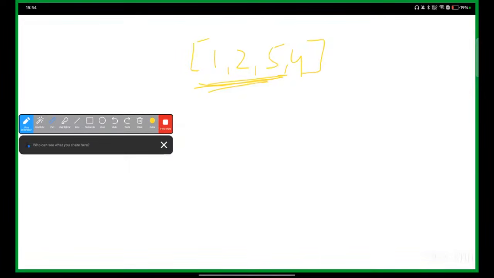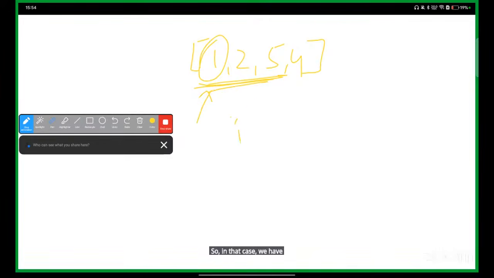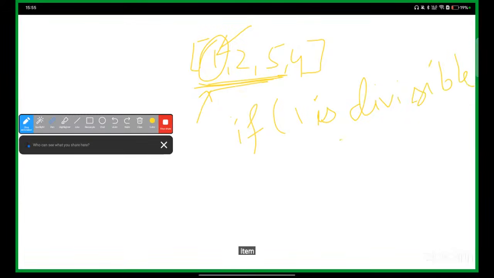Now we had the if condition. If is basically to check some condition, right? So we defined a problem where we had to check whether the numbers are even or not. In that case, we have to evaluate each number. So with the if conditional, we will just check whether 1 is divisible by 2 or not. This is for the first item in the list, divisible by 2 or not.